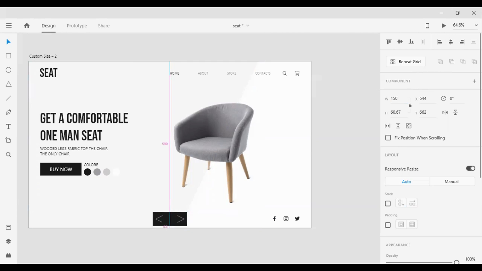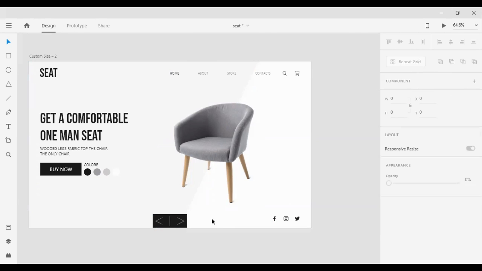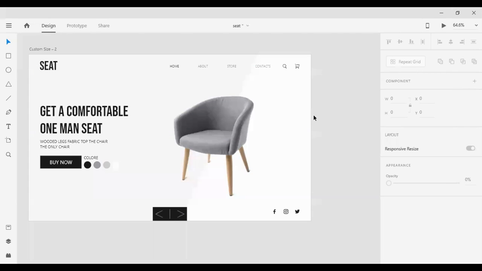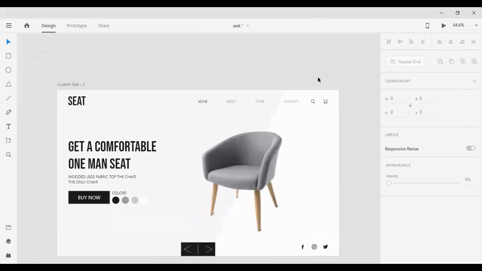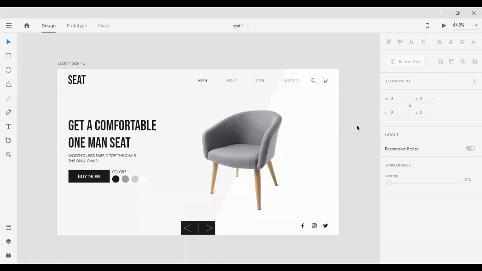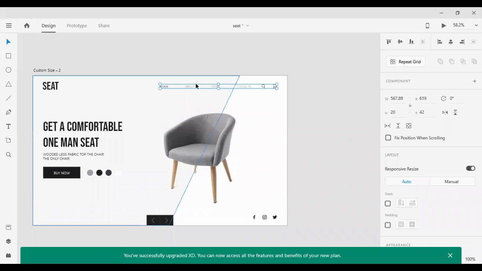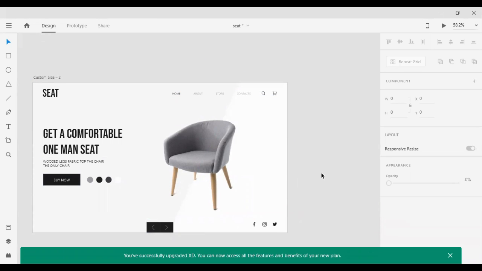Okay, nice. There you have it. This is just the top header piece of a website, which is a web UI, which you can use for anything.